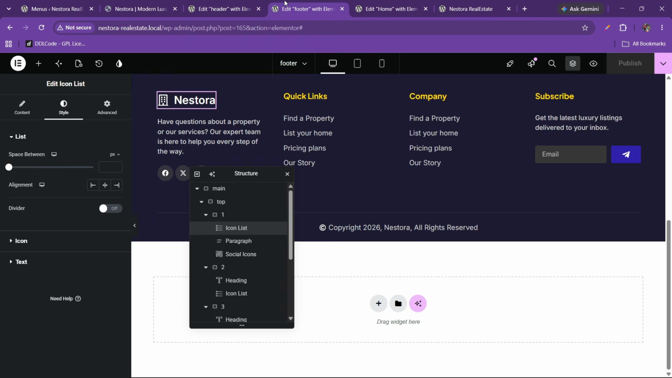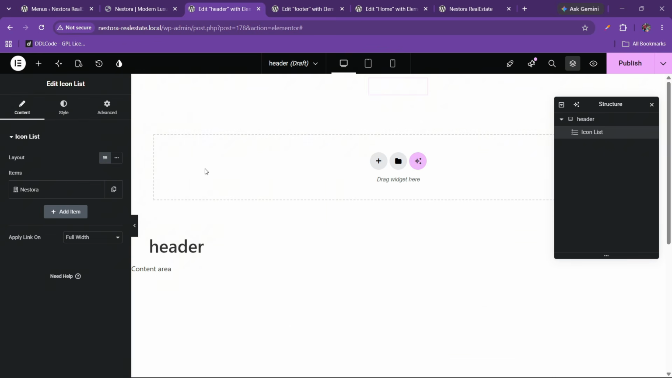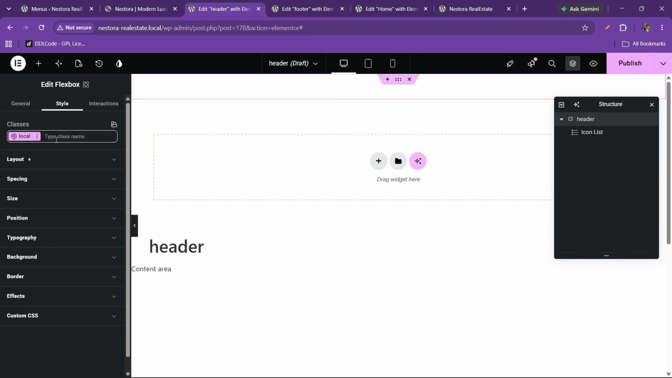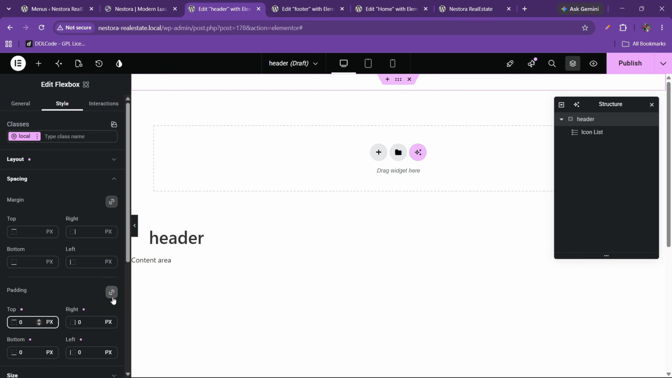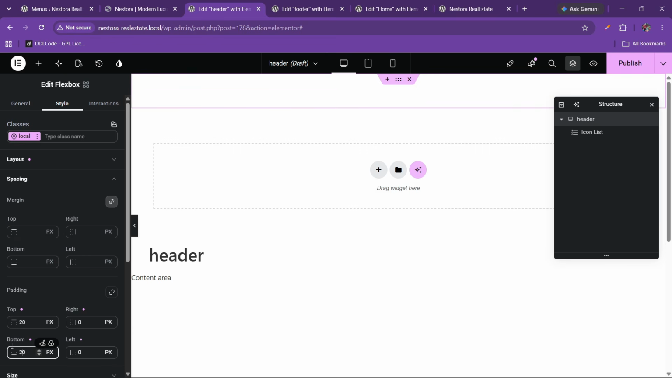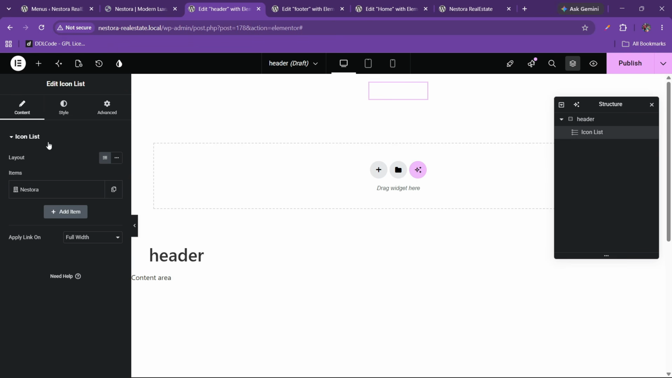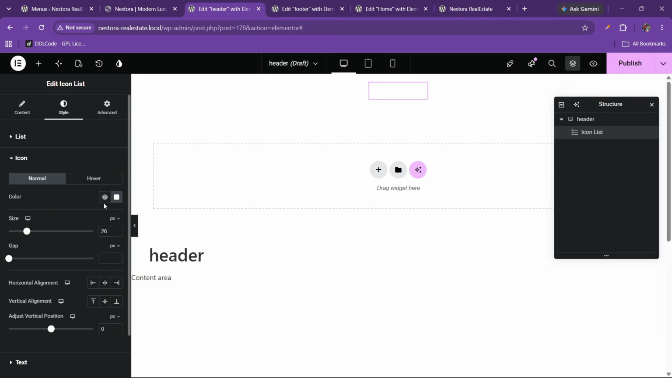So now you can see we want this header, right? So we want this logo, so we can just paste it here. And first let's get rid of this padding we have. So for the padding, let's say we make it 0, right? And from the top we can add 20, and from the bottom also we can add 20, like this. And the icon list we have here in the logo, we can have like light blue.